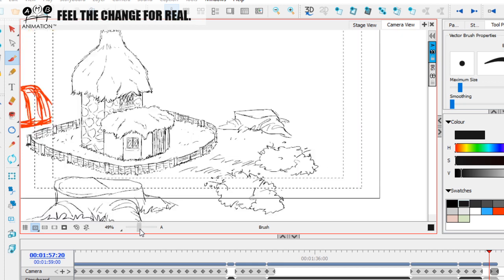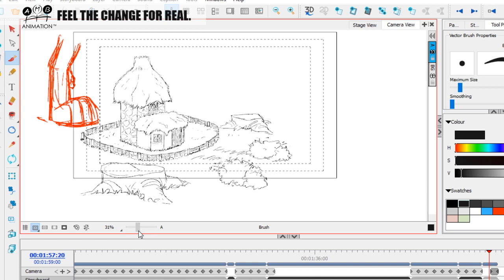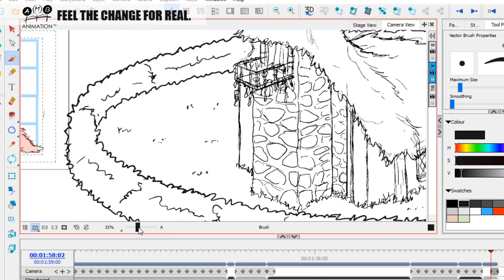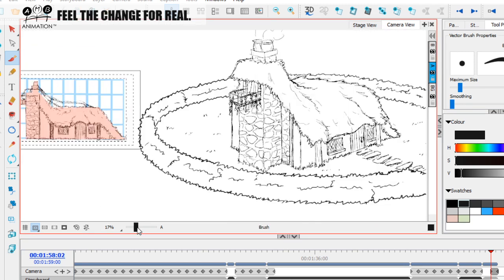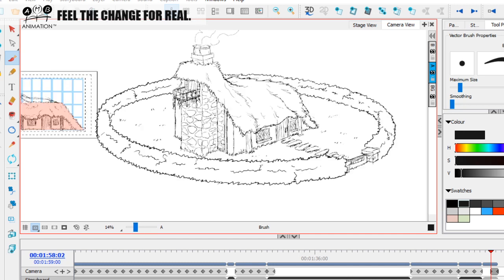Maybe some game degrees, I don't know what game degrees are like. I know that animation degrees are awful, but game design, maybe people doing game design might have learned some of this kind of stuff, because I see a lot of game designers with cool little environment drawings and things that they have.